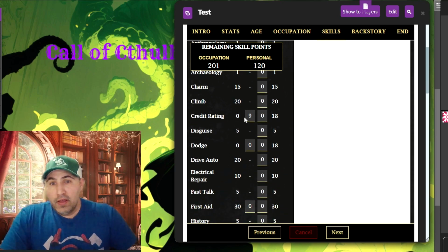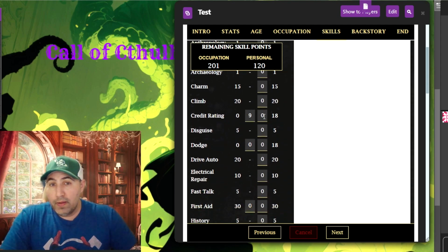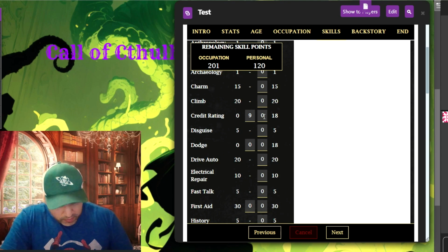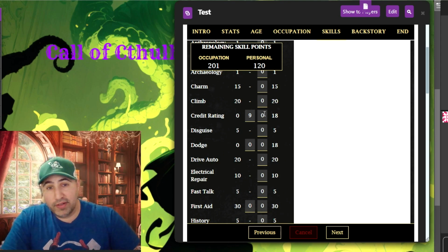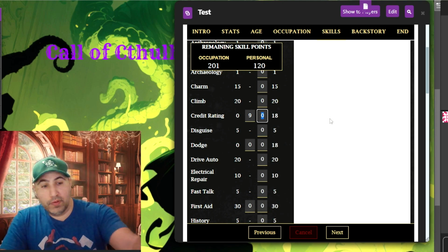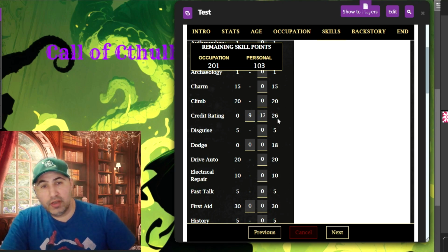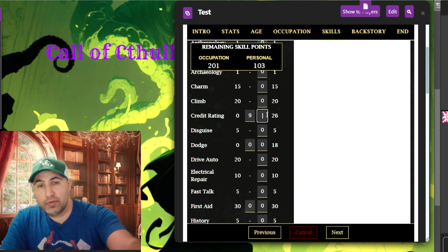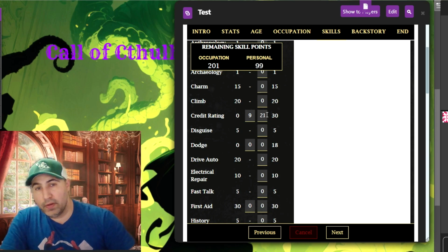So let's start with this first one with 2 boxes, your credit rating. Our max credit rating is 30. Let's try to max that out. So we already have 9 points in there. Let's use our personal pool. Let's try to get a little bit more. 22. There we go, 21.